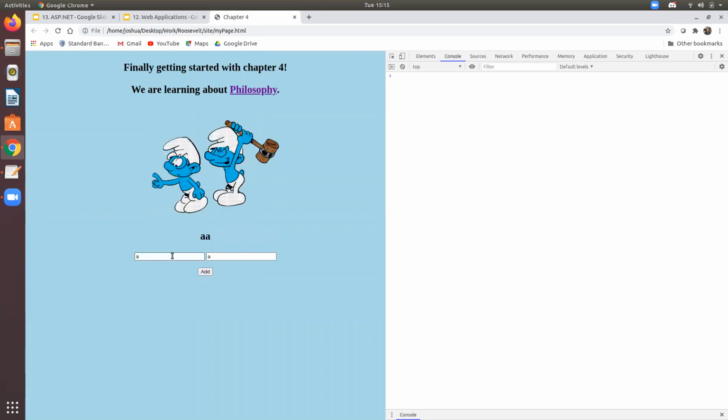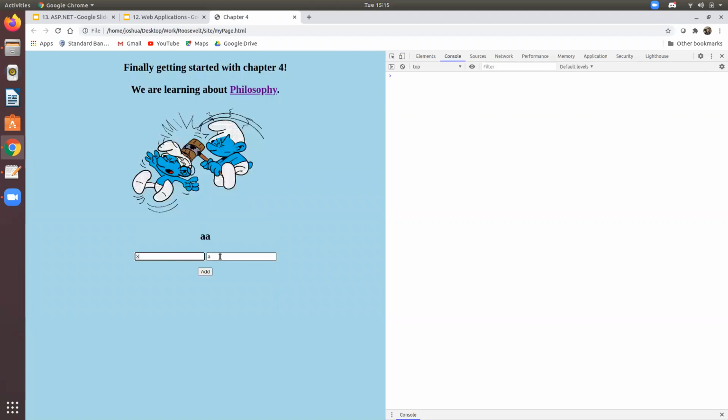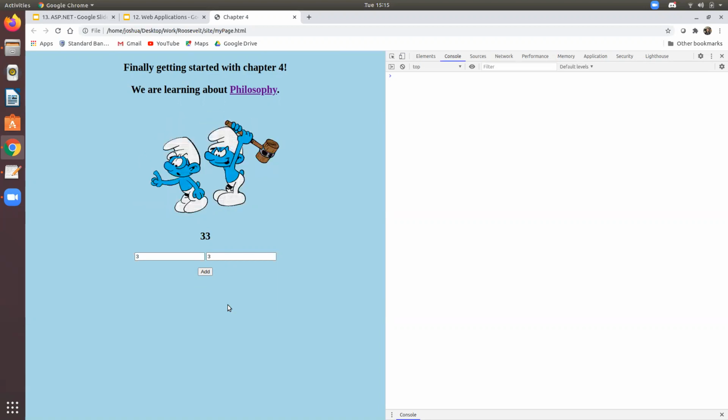So you can see I put AA and it added them together as two A's. Whatever I type there, so I'm going to put 3 in one and 3 in the other, and we get 3 plus 3, 33. Woohoo! It's not a fantastic calculator, but it's pretty close, eh? So what do you guys think the problem is here?